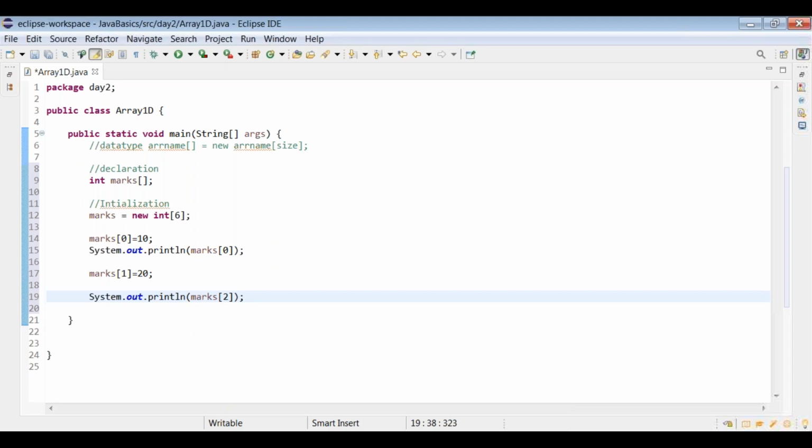This is one way of storing the values. We store the values once we declare and initialize the size of the array, and then we print and see the content. Suppose I'm not storing a value, I'm just trying to print. What will happen in this case? Let's see that as well. I'm not storing a value in marks of 2, but I'm just trying to print. What will be the value? The default value of the integer data type will be printed. The default value of the integer data type is 0.